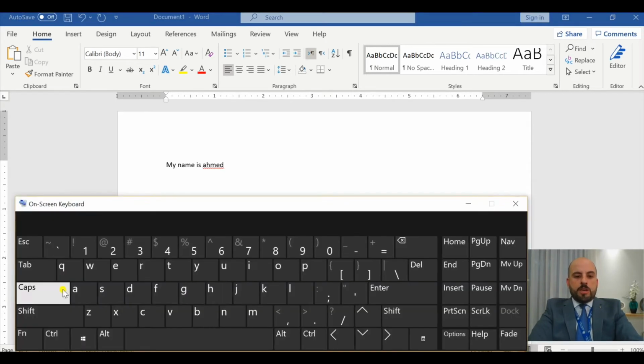I'm going to show you the keyboard here. If I press caps on the keyboard and rewrite the letter A in Ahmed, as you can see, it became a capital letter. And here at the end, I will need to add a full stop. So my name is Ahmed. Okay, this is the first option that you will need to know, which is capitalization and, of course, the full stop.